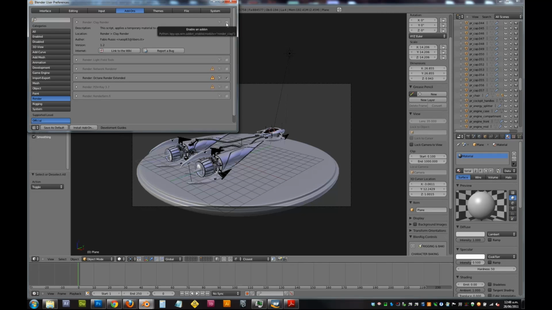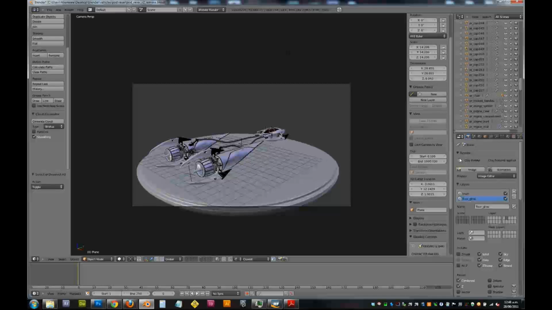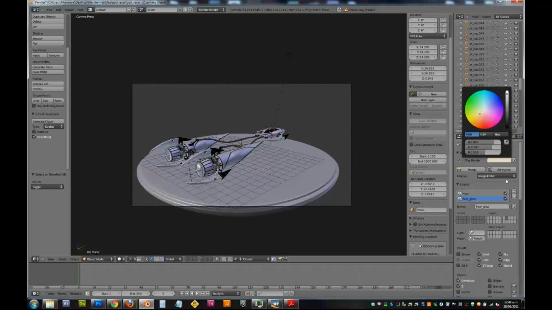And yes, all you need to do is click enable there, and down in your render options you see you have an option saying clay render, and it has like a little render material there. Now the thing about clay renders is your compositing still works.